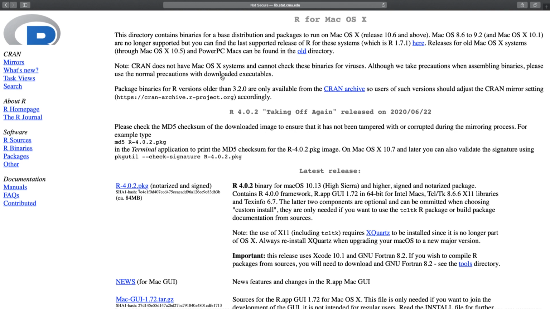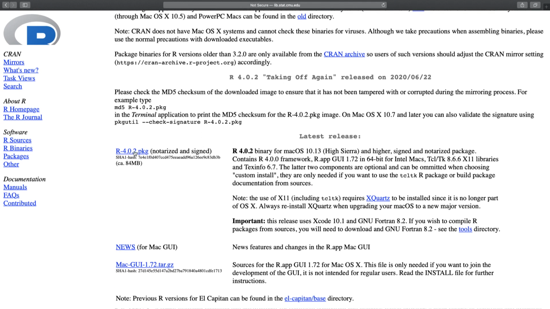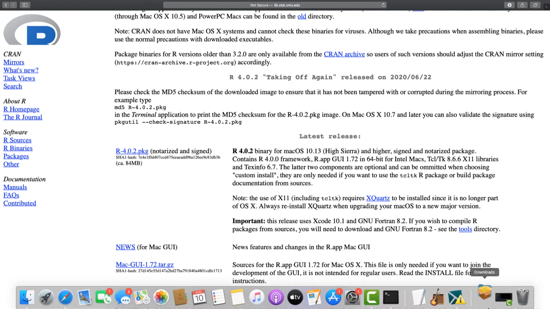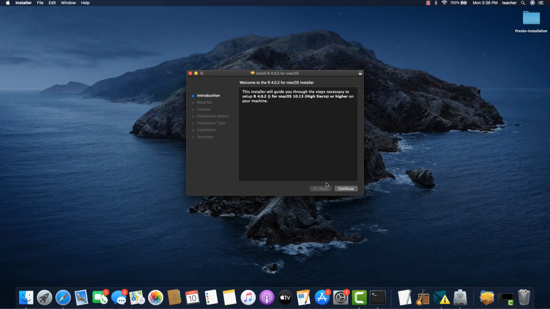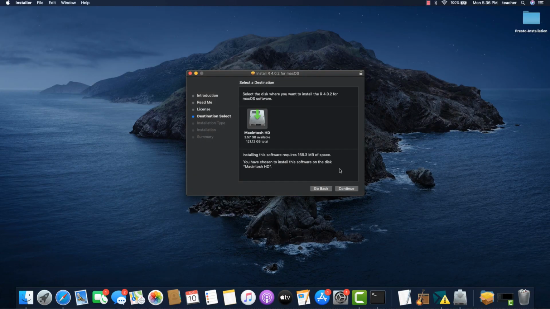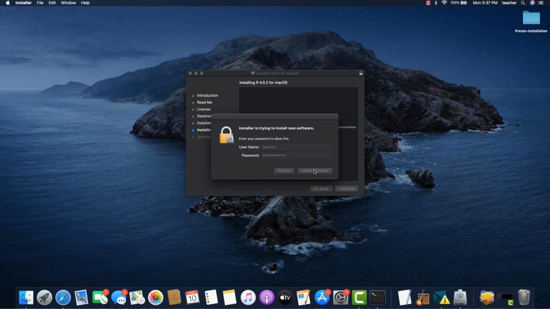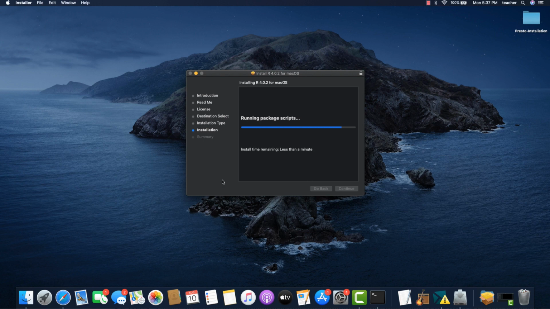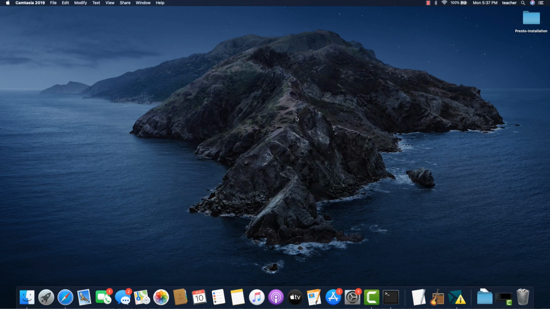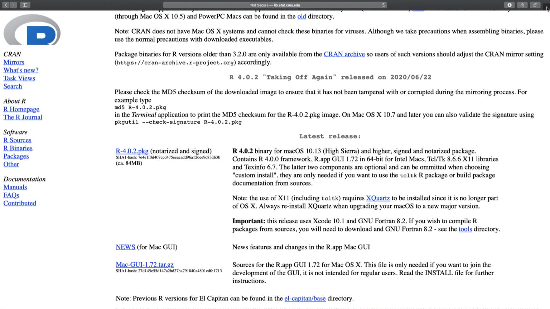Next, I selected the latest release. You see, I've tried multiple versions of R, and they seem to work with no problem. Clicking on this latest release package file should start the download process. Once the download is complete, double-click on it and follow the installation instructions. And with that, you now have R installed on your computer.